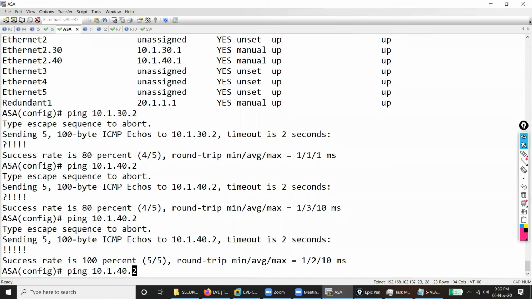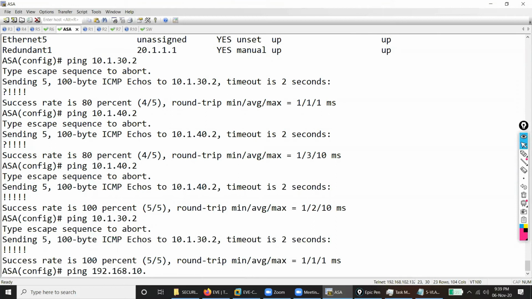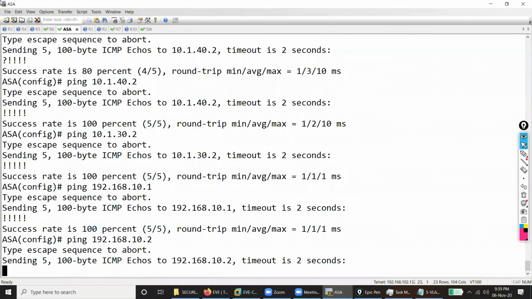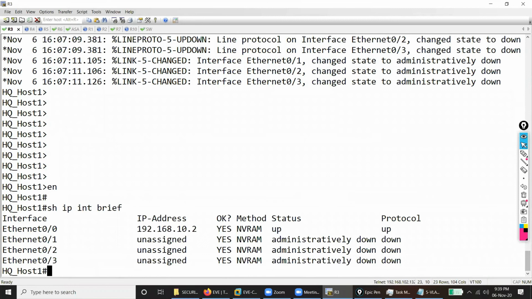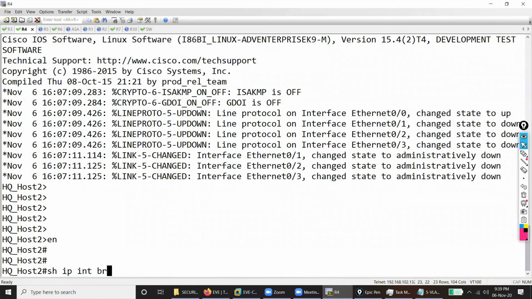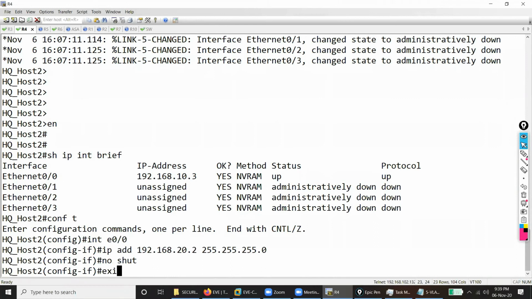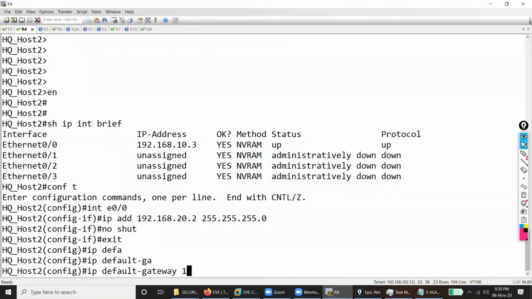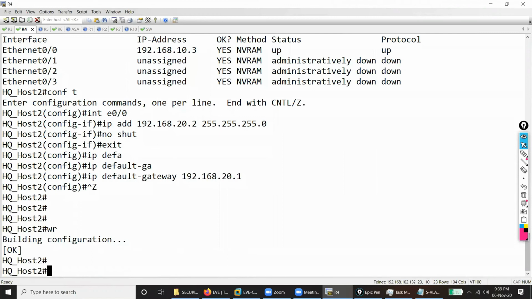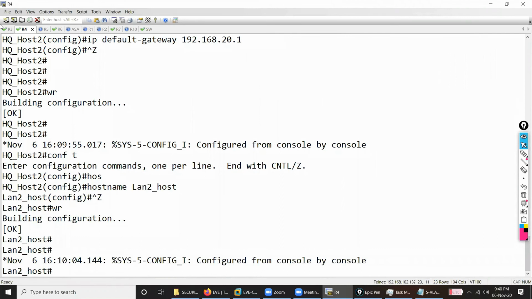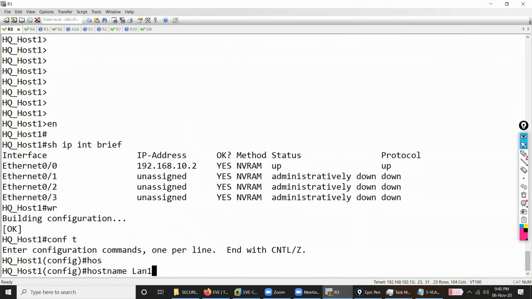Now I'll try to ping 192.168.10.1 and 10.2. This is R3. So IP INT brief, interface E0/0, IP address 192.168.20.2, 255.255.255.0, no shut, IP default gateway 192.168.20.1. This is the LAN 2 host. This is the LAN 1 host.